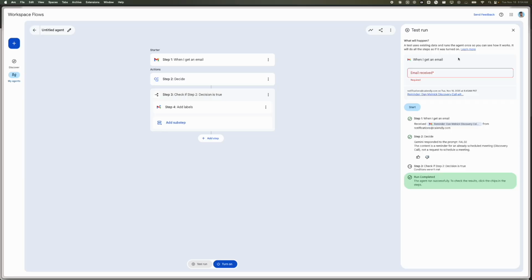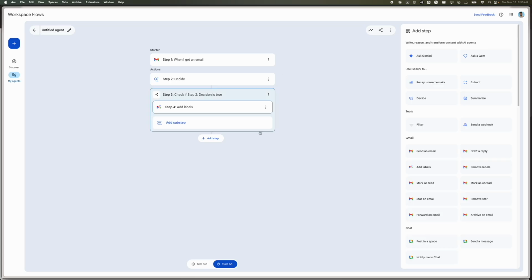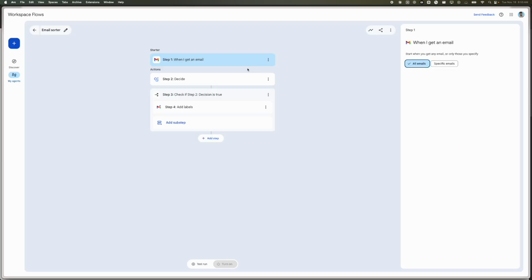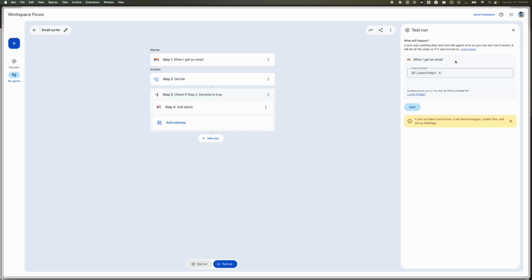So to change the email that I'm going to test with, all I need to click is here under when I get an email, and then I can select which email I want to choose. So I'm just going to click here. And I'm going to refresh it actually because I just got a new email. So let's title this agent Email Sorter. I'm going to refresh the page. And now for my test run, when I click this, you can see I have this email called Lunch Friday. So it's the most recent email that I got.